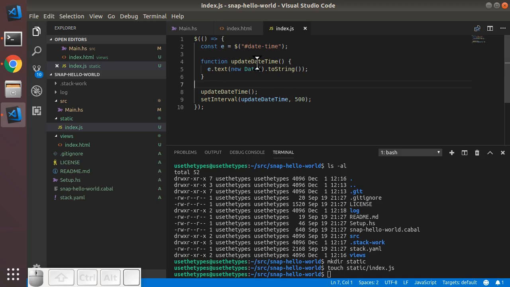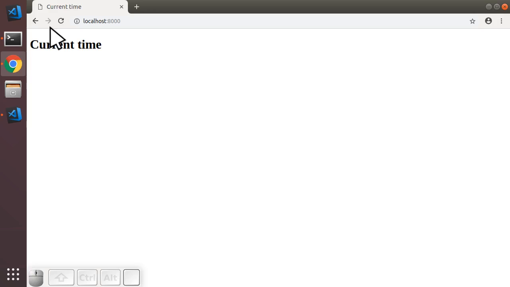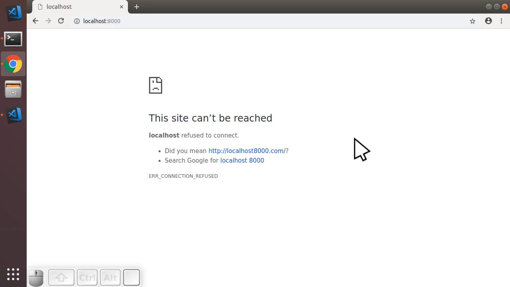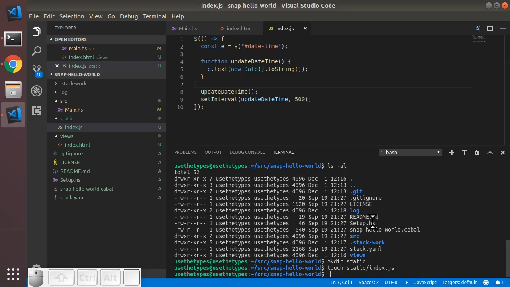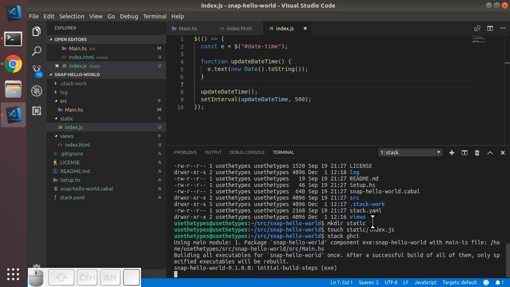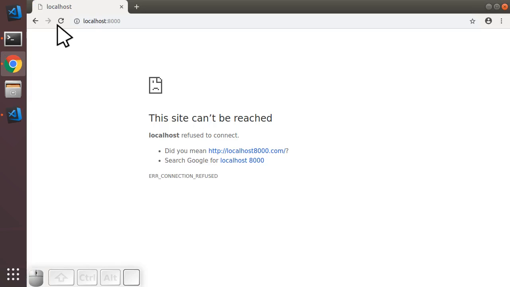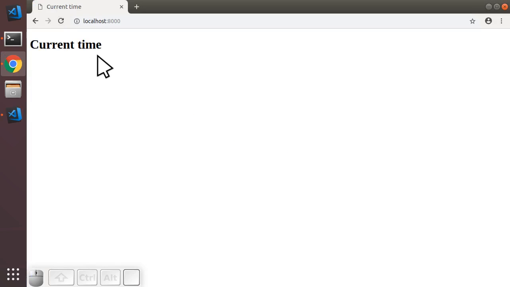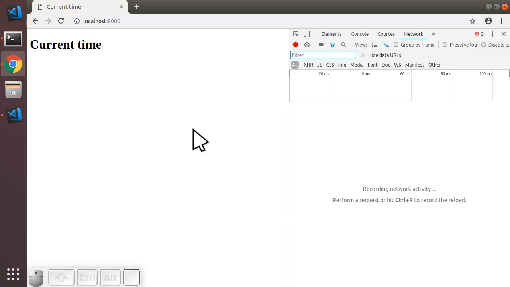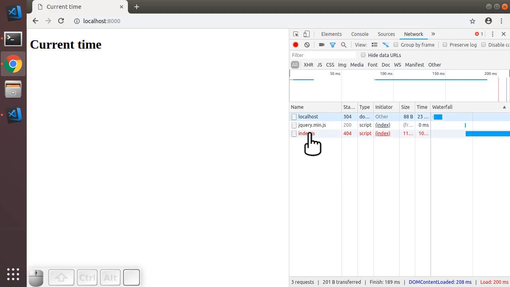Now, at this point, this file won't be served, so we can go back here and refresh, but it's not going to do anything. In fact, it's going to do that because I'm not running the server. So we're going to head back here and restart GHCI and run our main function, go back to the browser, and it will say current time, but there's nothing there. That's because it's not serving the content. In fact, if we were to do Control-Shift-I to open up Chrome's debugger, we would see in the network tab, if we refreshed, that it's unable to get index.js from the server.